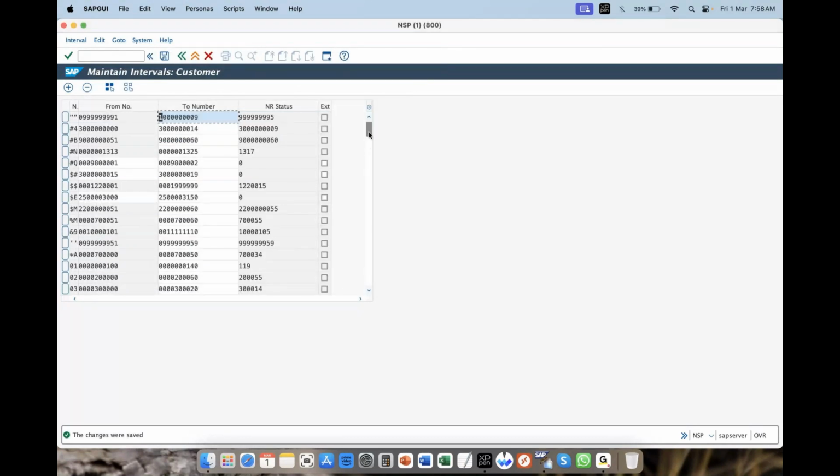Now scroll down and check all the four we made. See, G1, G2, G3, G4 I made, right? Now everything is zero here because I have not activated this number range to the account group, and using the account group we have not yet created any customer.